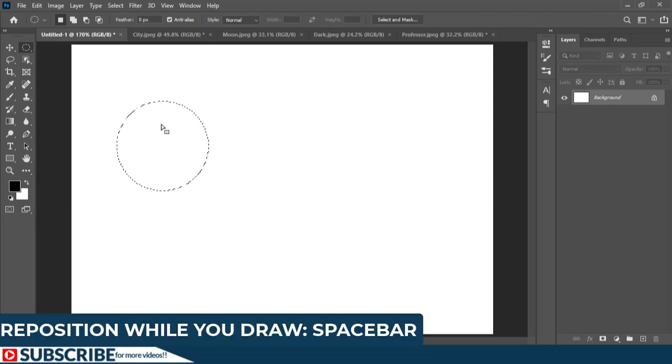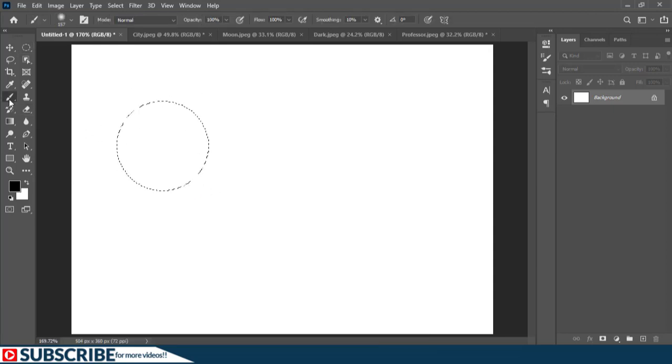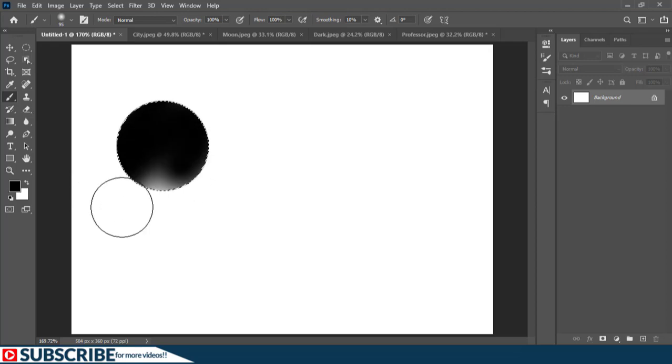Now what can I do with this circle? I can select the brush tool and increase the size of my brush or reduce the size of my brush, and then I can paint on this selection like so. Okay, now to deselect the marching ants, I can press Ctrl D. You will see that the edges of this circle look really smooth.